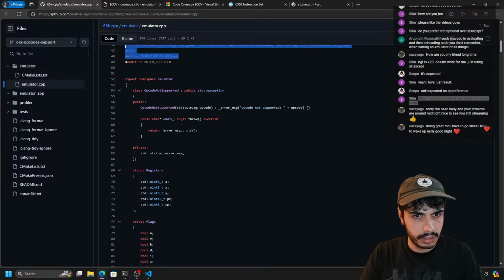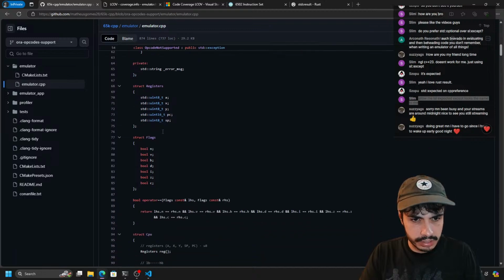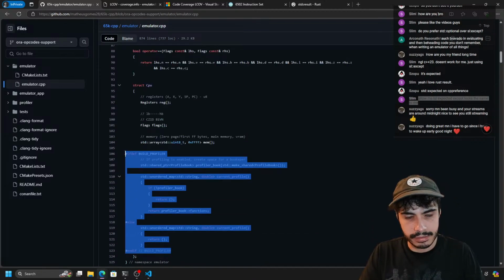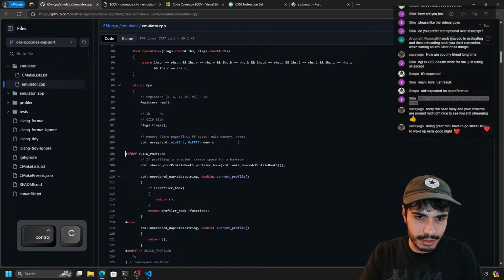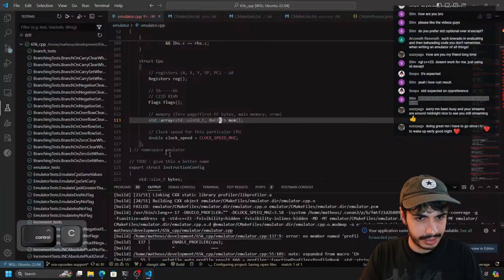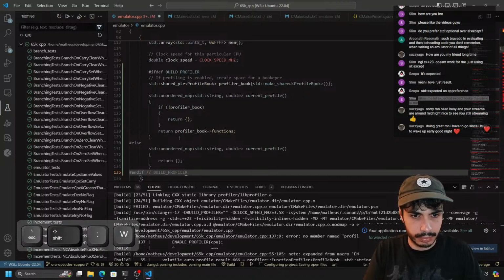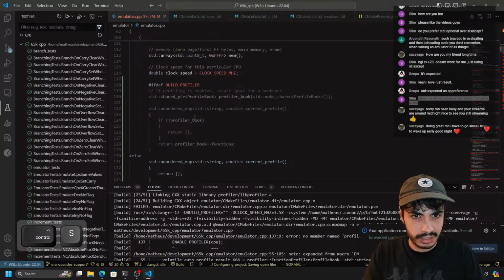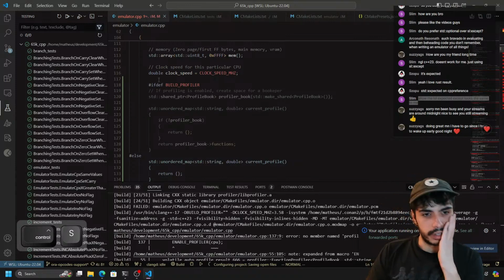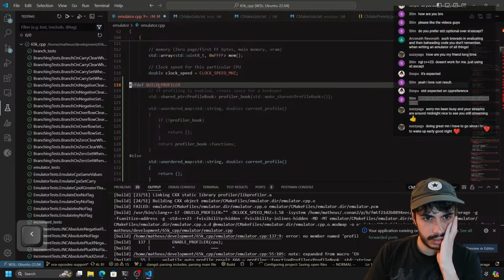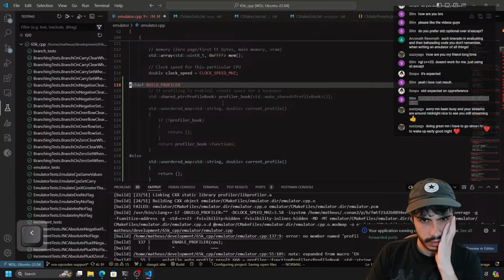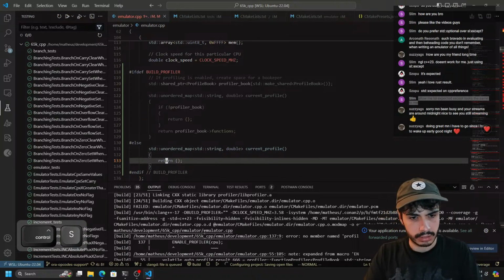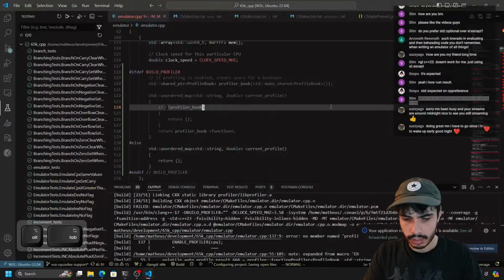Profiler book, and do we have registers and then CPU? There you go. So this is what we're missing here. This is something that I specifically removed for no reason, but we have added that there. So yeah. So build profiler, if left, build profiler, profiler book, and then if not, we return. Okay, that sounds a little bit better. Now, can we build this now though?